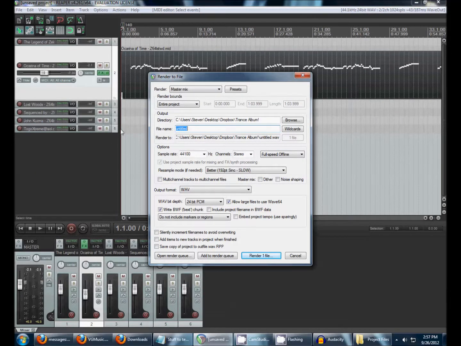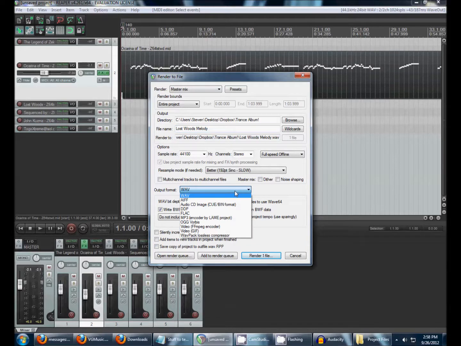And you've got a lot of options on this screen, but basically you just need to worry about the file name and the output format, this drop-down box here. For the vast majority of your time as a composer, you will use 2 file formats. The first is WAV, the second is MP3. There are a few instances where you might use AIFF, OGG, and maybe FLAC, depending on who you're working with. But for now, WAV, MP3.